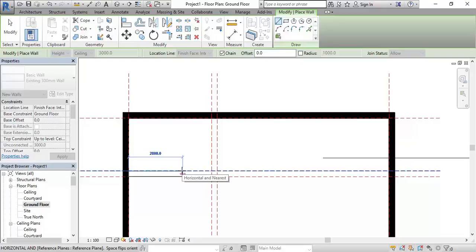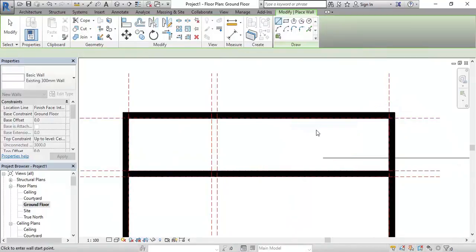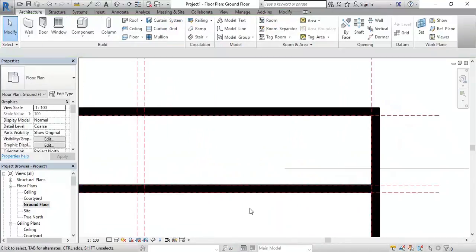So again, it's one of those things that will make a lot more sense when you've done it a few times, but essentially Revit needs to know which is the inside and which is the outside when it does windows and doors and things like that. It does know which is which side of the wall.